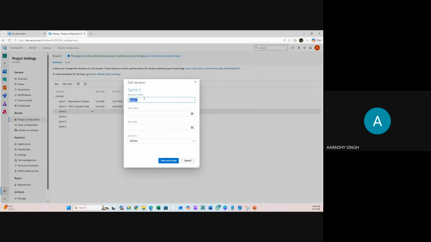Third sprint is, suppose, architecture designing and documentation. It will start from 1st of May and will complete on Friday 29th. Why Friday 29th? Saturday and Sunday are non-working days.